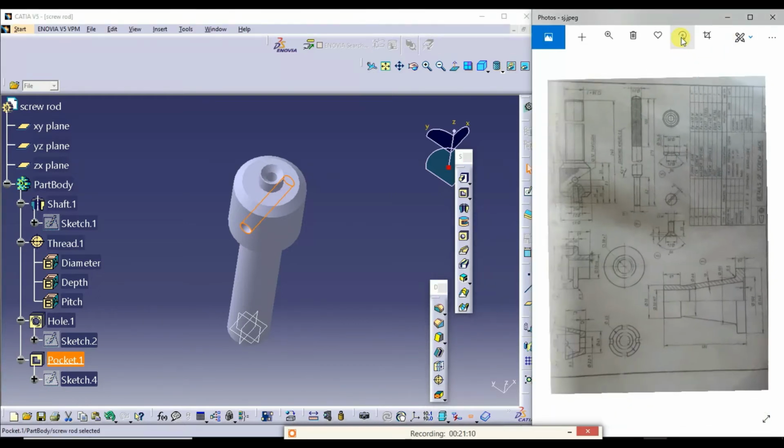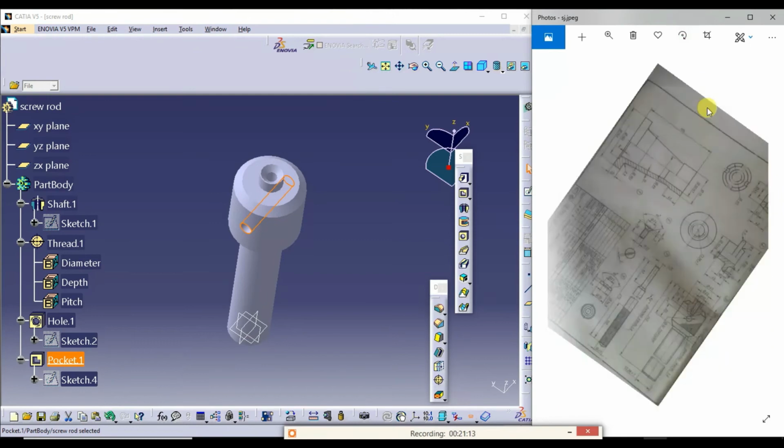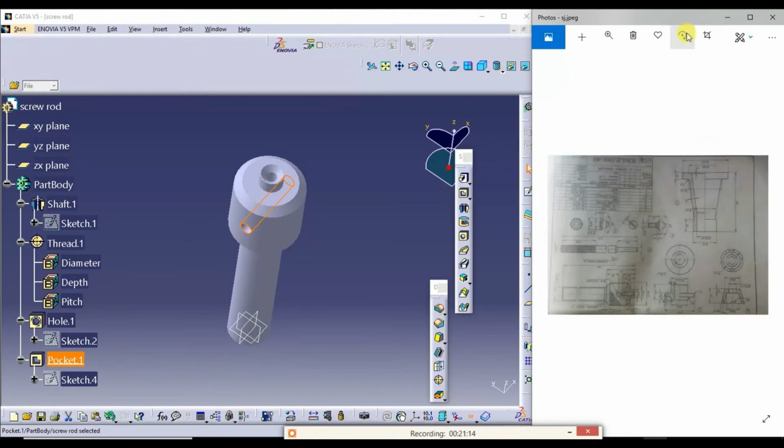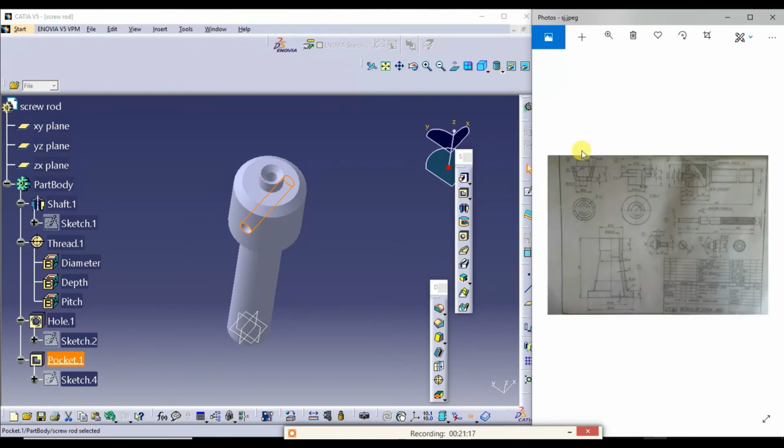Next I need to create the cup. This part I'm going to create in the next video.